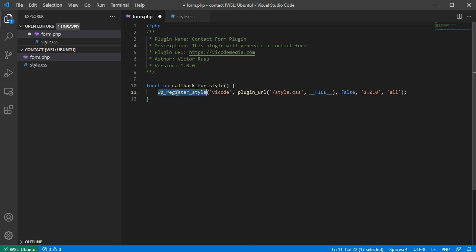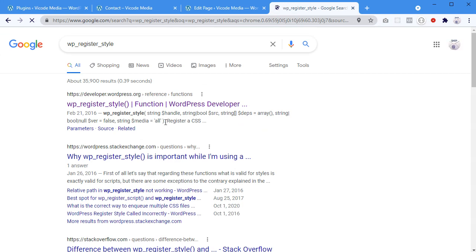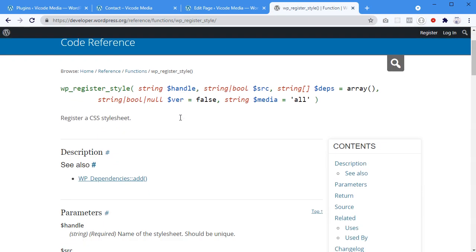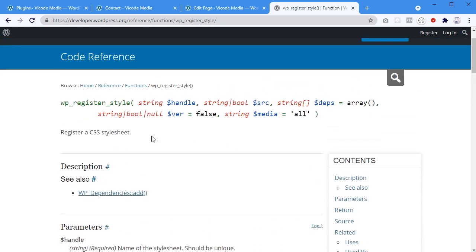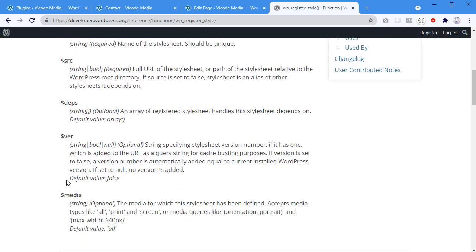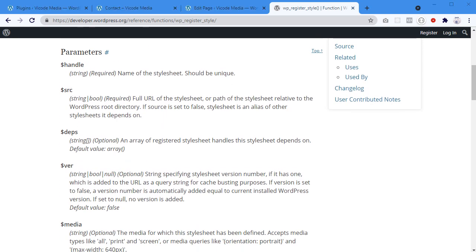So if you don't know what this is, let's just search in Google to see what this does. So we go to developers.wordpress.org. This is your best friend whenever you customize your WordPress website. So here's what we have. We have 5 parameters here. The first one is the handle, as I already said, the name of your style sheet, which needs to be unique, and then the source, that's where the file is.